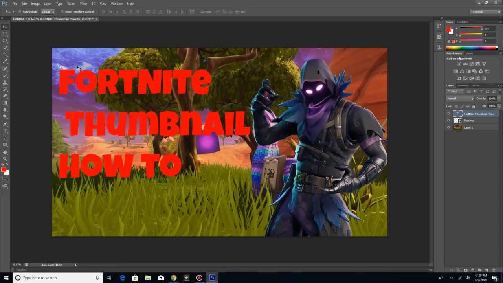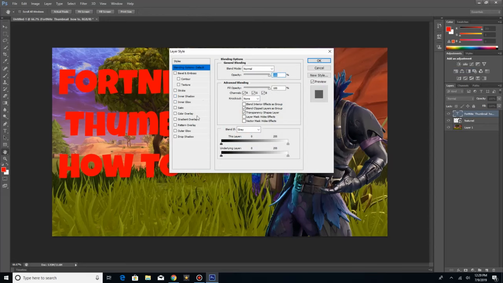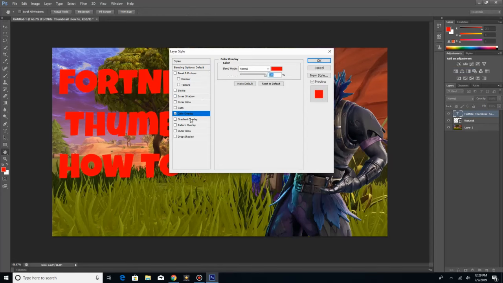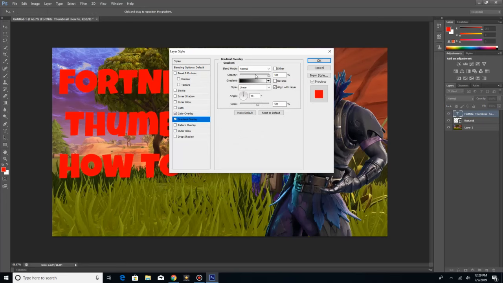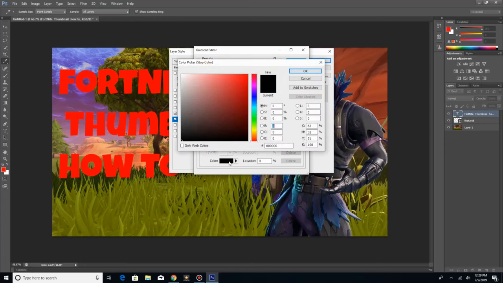Fortnite thumbnail how to. And then, I forgot, you want to right click and click blending options. Then you want to go to color, no, not color overlay, but gradient overlay. Click on this color and change it to the two colors that your skin mostly is. Mine's purple and black. If you're going Skull Trooper, the OG one, you're gonna need green and black.